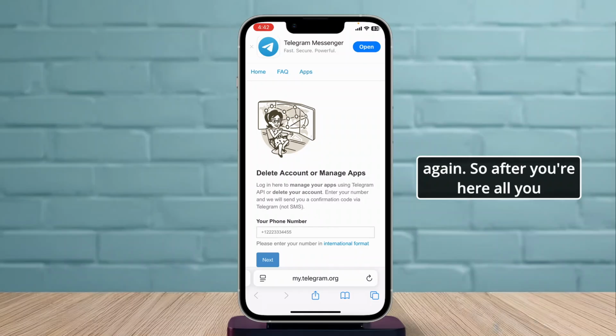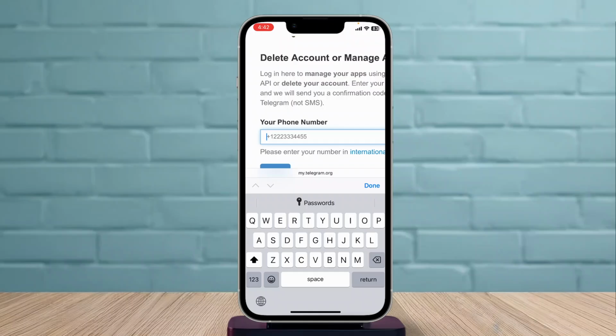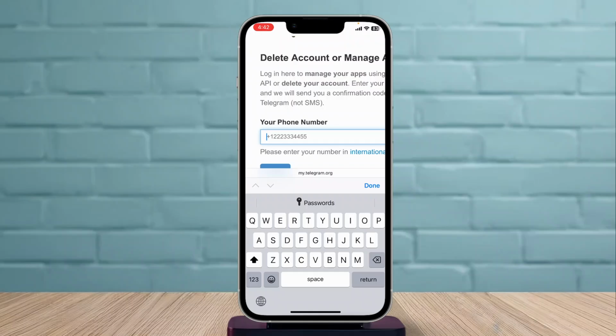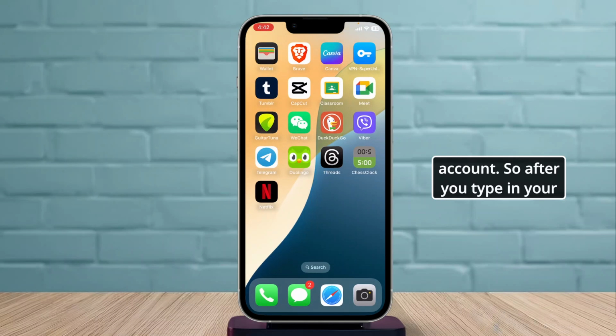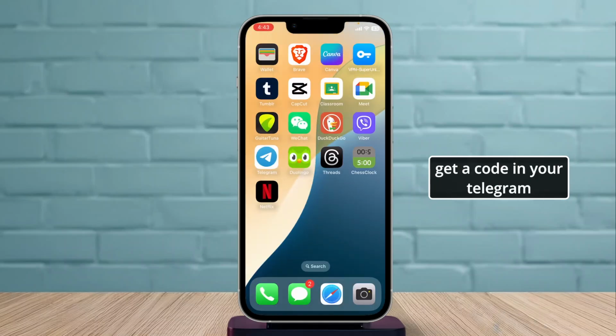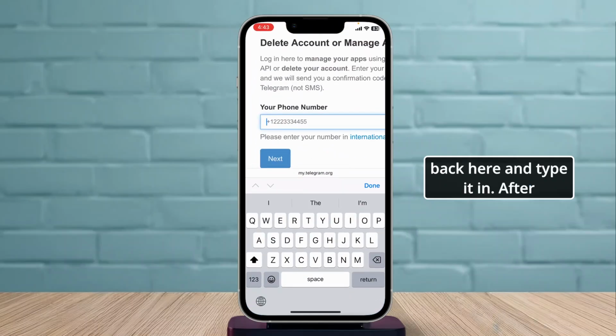So after you're here, all you have to do is type in your mobile number right here. After you type in your mobile number, you will get a code in your account. So after you type in your mobile number and hit enter, you'll get a code in your Telegram app, which you will need to come back here and type it in.